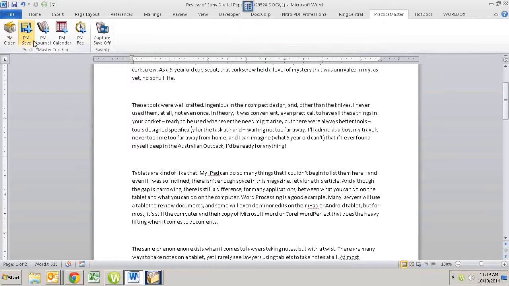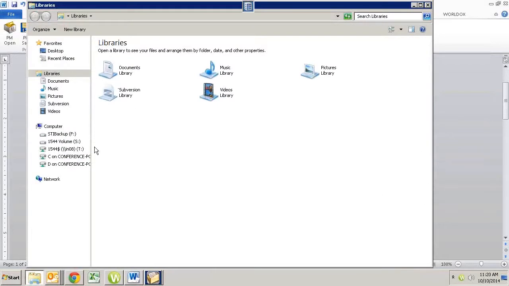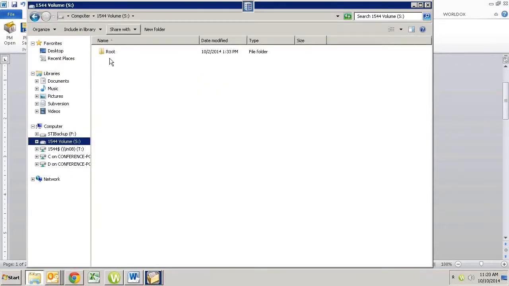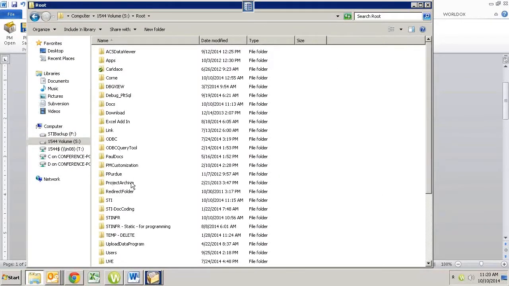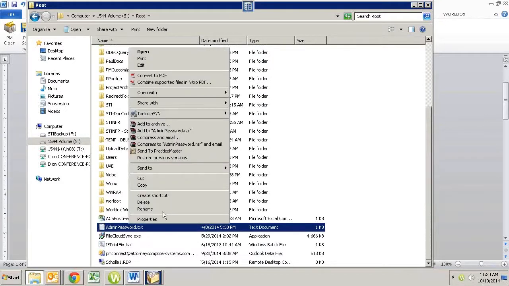Not Publisher, the one that you do the presentations with that I can't think of right now. But all of the Office suite and Adobe, and it also puts one into Windows Explorer so that if I find a document out here that I want to send to PracticeMaster, I just right-click on it and say send to PracticeMaster. There it is. Okay.